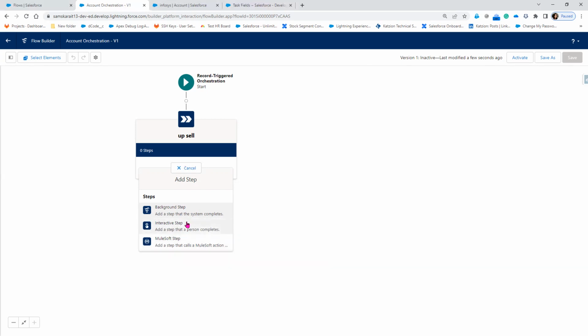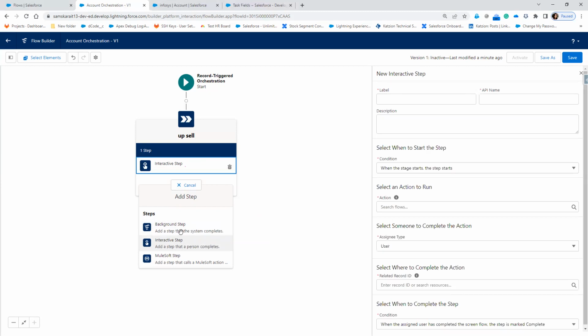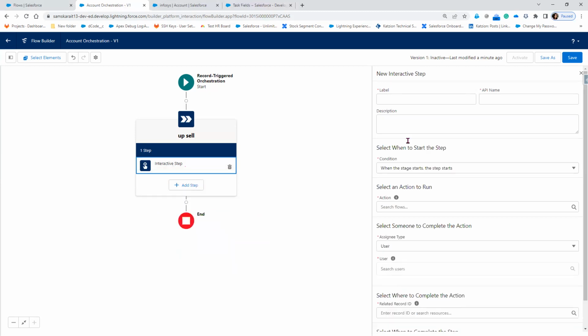But right now we will see the background step and the interactive step. Now let's say that I want the interactive step. As soon as you select the interactive step, on the right side, it is going to give me a couple of options. First it is asking for the label and API name. What should be the name of this interactive step?